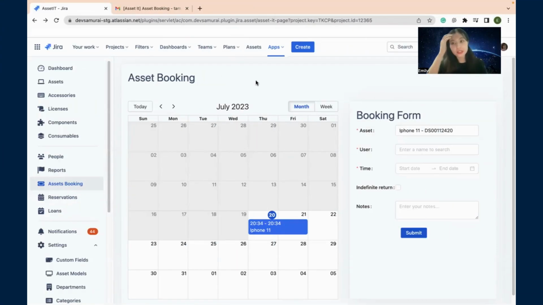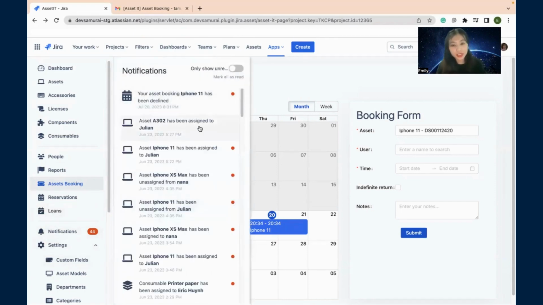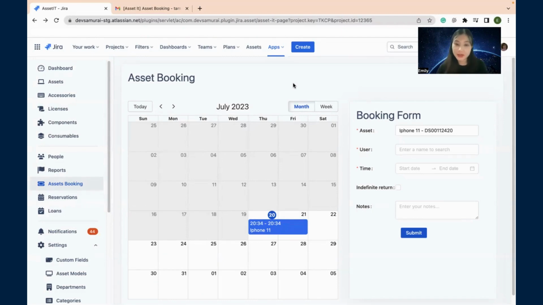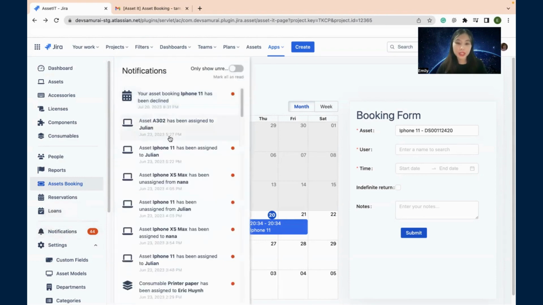Now what we have left is notification and settings. First, notification will provide you timely and relevant updates on changes to asset assignment, minimum accessory quantity, asset booking, and more. To see your notifications, just click on notification here in the left sidebar. Each individual notification can be clicked on, and you can be navigated to a detailed information page. For example, this.